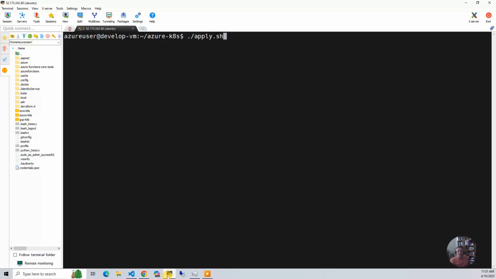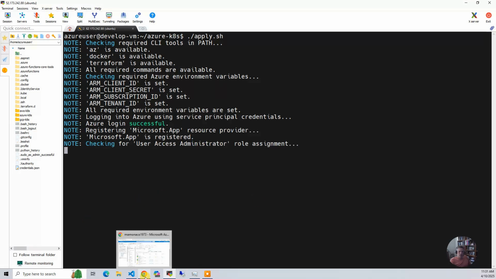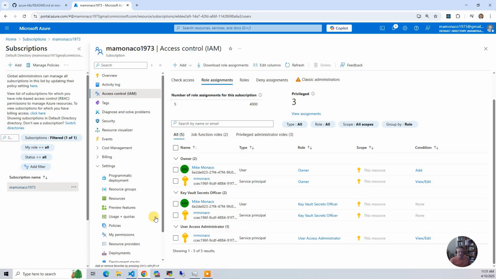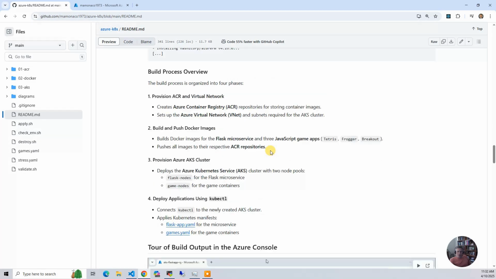So at this point, let's start the build. Let's do an apply.sh. And while it's building, let's first go over the build methodology. Let's go back to the documentation. The build has 4 parts to it. The first part is we'll provision the container registry and the network elements. That one's pretty quick. Then we're going to use Docker to build those 4 containers, the API and then the game apps, and push them into the ACR repositories.